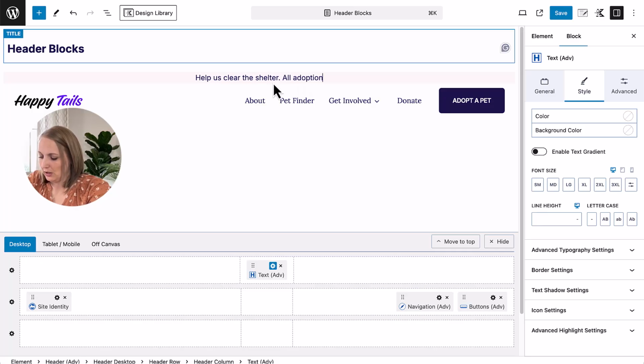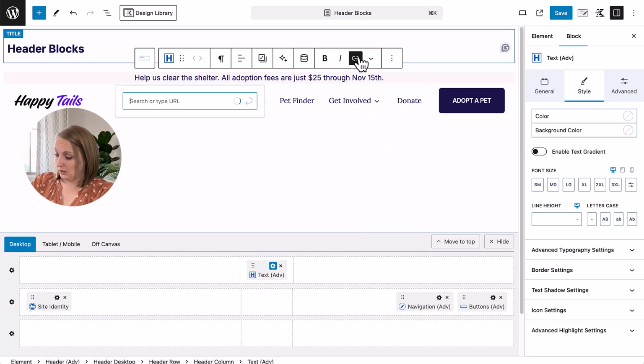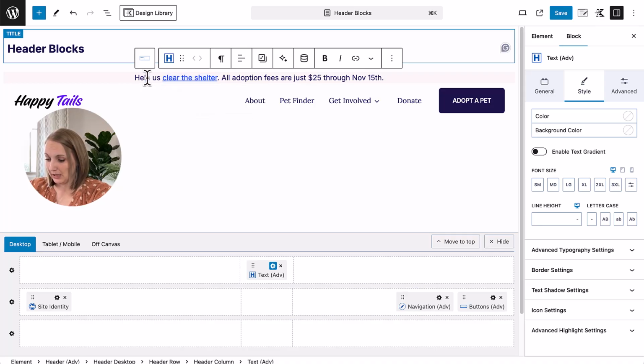All adoption fees are just $25 through November 15th. I can't remember if that's exact wording, but it's something similar. And we had the clear the shelter hyperlinked. So let's go to adopt-a-shelter. We're going to click on this little arrow to make sure it's hyperlinked.